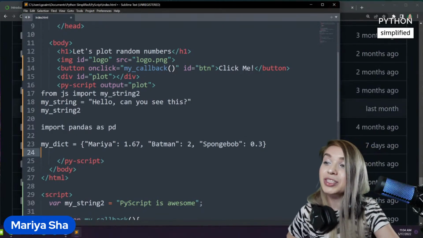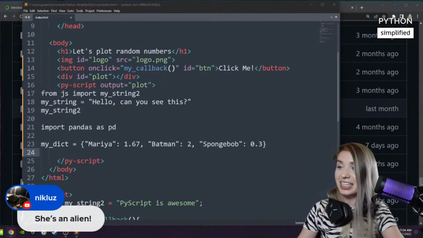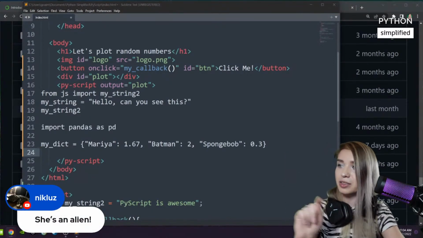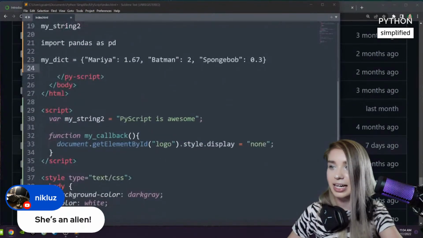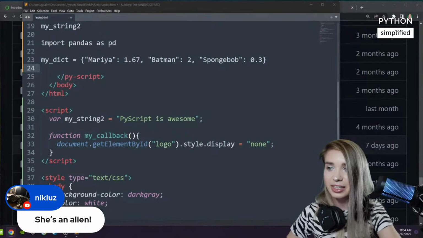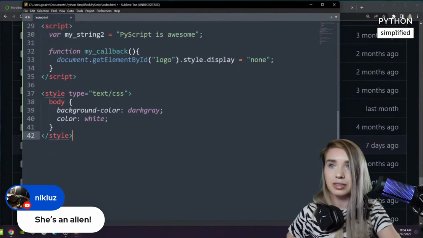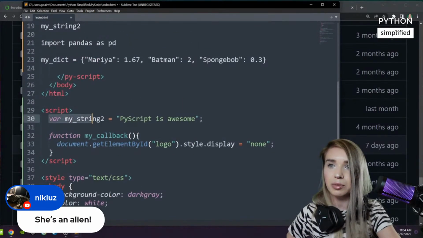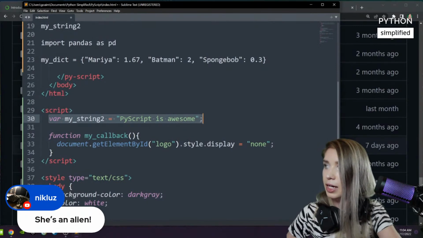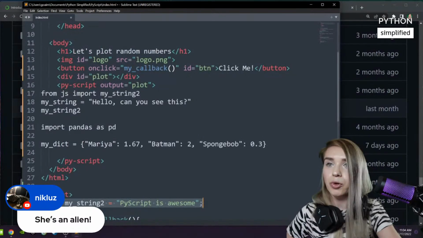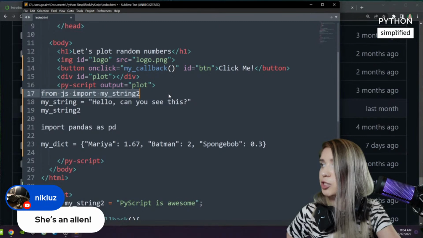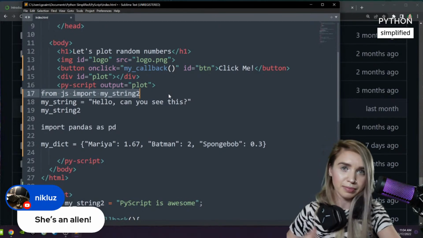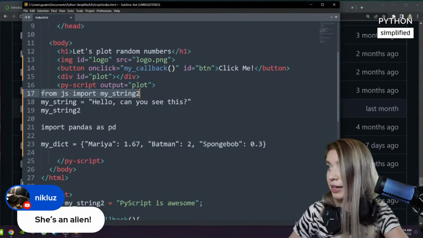Nick, I believe you asked me about how to fetch elements from JavaScript into Python, and I don't know if you've been here in the beginning of the stream, but you do it very simply. You simply create a variable inside your script, and then you import it into PyScript with from js import my variable. And that's it. You can now use it inside your Python as well.